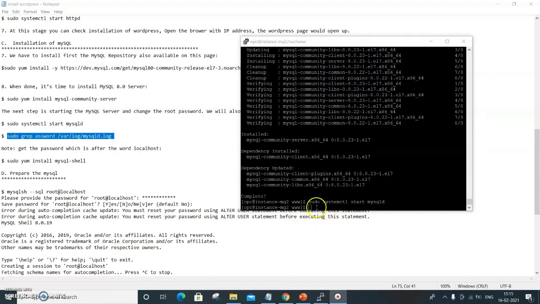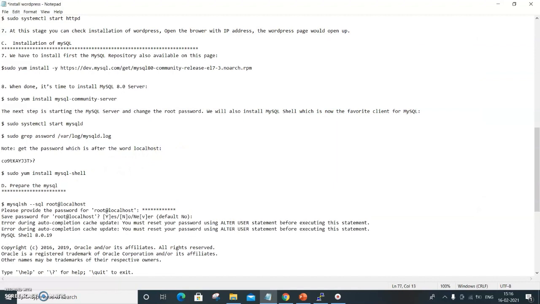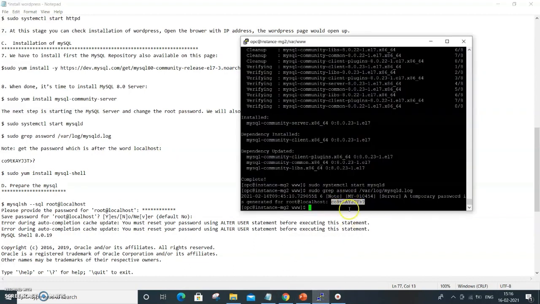MySQL server start is done. The next step is to grep the password, because while connecting to MySQL, initially a password is required, which is automatically created. So you need to grep that password from the MySQL log. This is the temporary password. It is better that you copy it so that you can use it. So this is the password, and I just copied it.